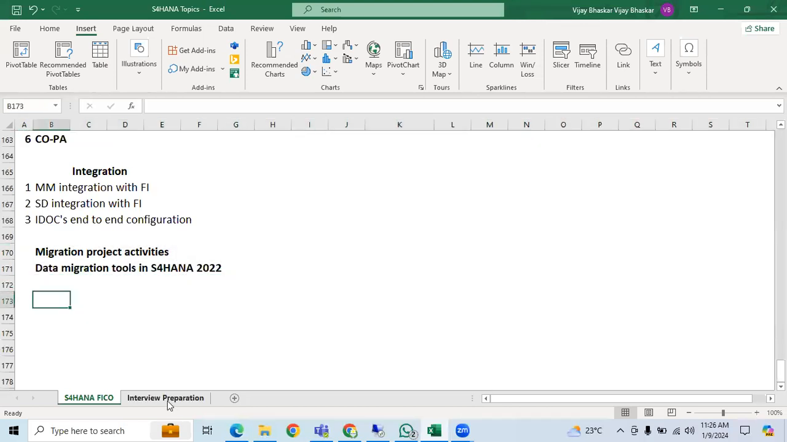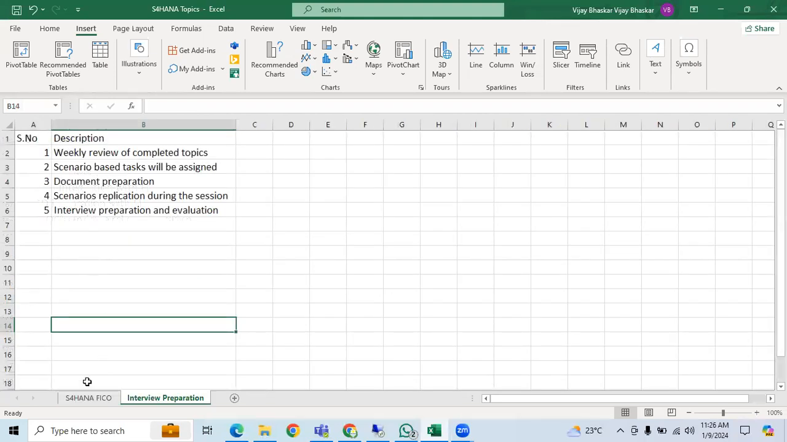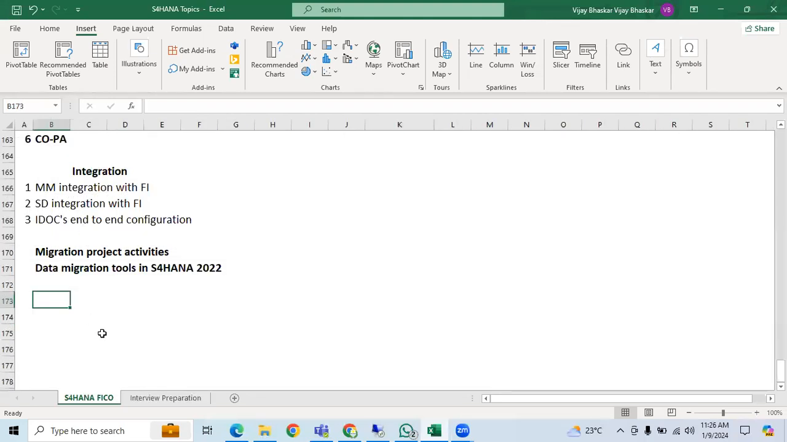Then apart from these topics, the validations, substitutions will also be covered, along with, the moment when we are, let's say, in general ledger accounting there itself, if there is a requirement, definitely I will cover over there one or two business scenarios, how it is going to work.